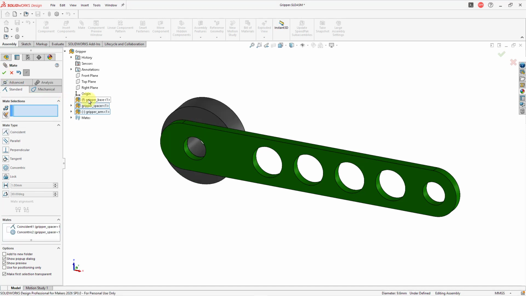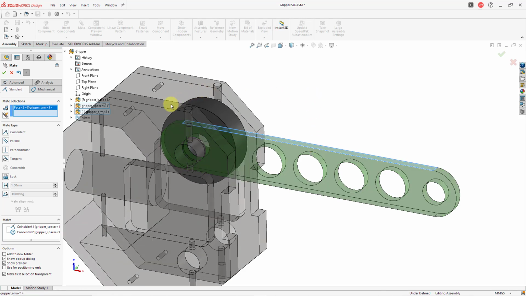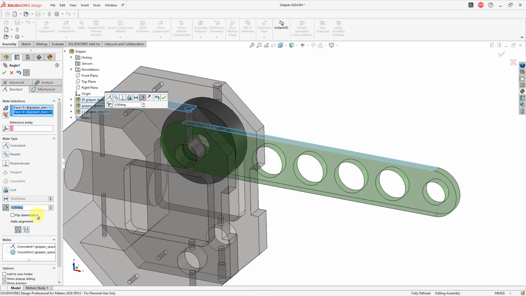Now let's bring the gripper base component back. Right click on it and choose show. And I want to define the angle between one of the flat surfaces of that arm, the green part, and the transparent part. So let's select this particular surface and I will define its angle with respect to this surface. And it tried to adjust them, and right now it's suggesting parallel, but I want to define an angle between them.